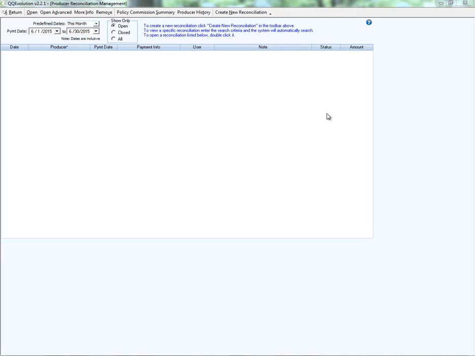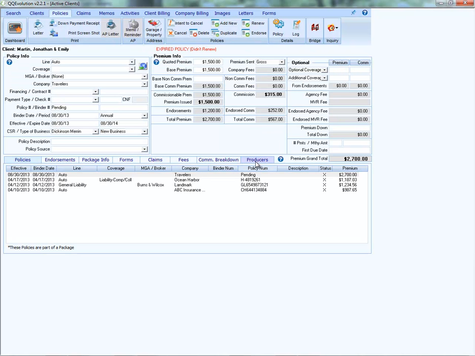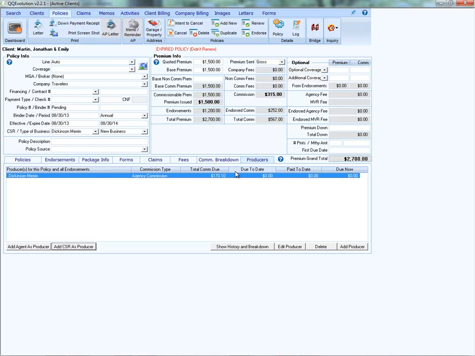So now that we have entered the correction amount for that commission reconciliation on our producer, we should see that what we have paid them to date has been reset to a zero amount when we look at the policy. So let's go back to the policy, and we'll take a look at our producer tab. We can see the $170.10 that we will be set to pay our producer. What is due to date currently has been set back to zero.